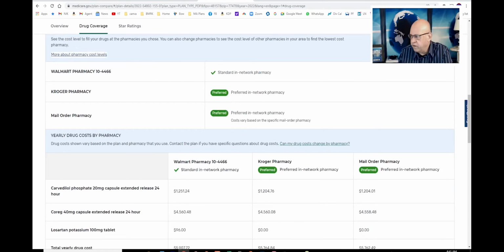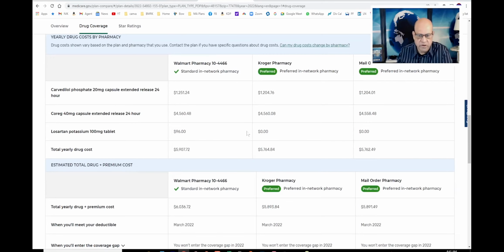That's good. Kroger is a preferred pharmacy, and so is mail order, and Walmart is not in the network. But look at the cost I want you to see. The cost of carvedilol, which is a generic one, is $1,204. And the brand name carvedilol is $4,560. That's why I say it pays to shop around. You ask your doctors to get you a generic wherever possible, because otherwise the cost could be astronomical compared to a generic one. Even then, this extended release is infinitely more expensive.